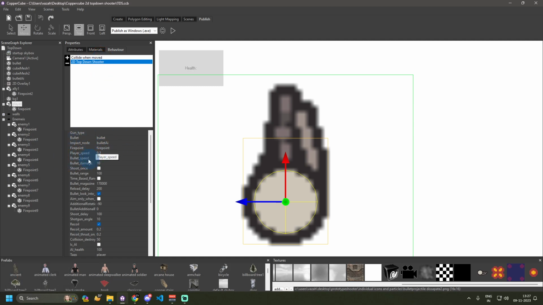Then there are some general properties like player speed, how fast or slow you want your player to move with the cursor keys like WASD or arrow keys. Then you can also specify bullet speed, how fast your bullet should shoot. Then you can also specify bullet damage, how much damage your bullet will deal to the AI or enemies.